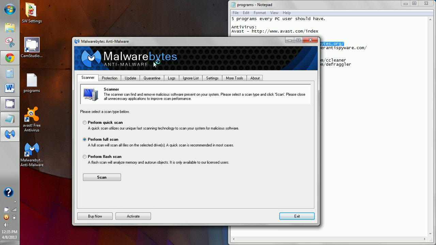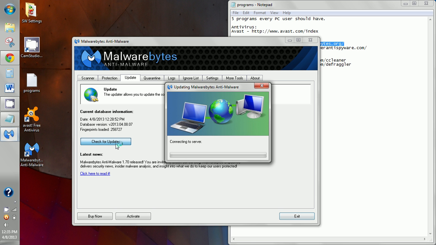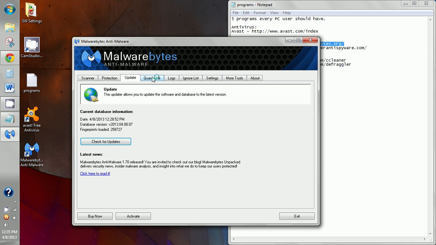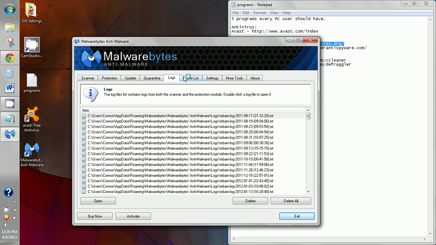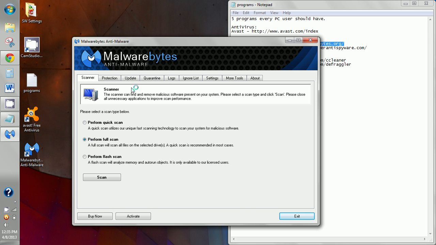I would suggest clicking no and wait until this screen pops up, and then you come over here to updates and click check for updates. This is only going to update the database, and it's not going to make you download a whole new version of Malwarebytes every time you want to run the software. And anyways, so pretty basic. You're just going to be running this scan every once in a while and make sure you update it before you do. So that is your malware.